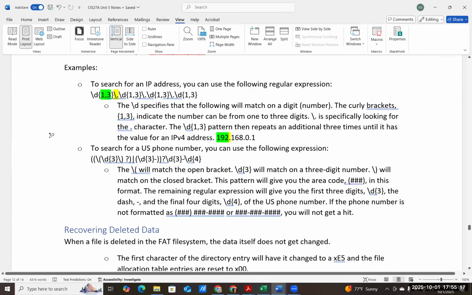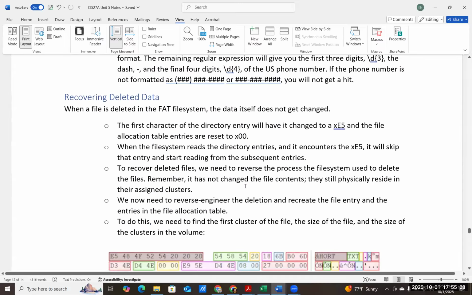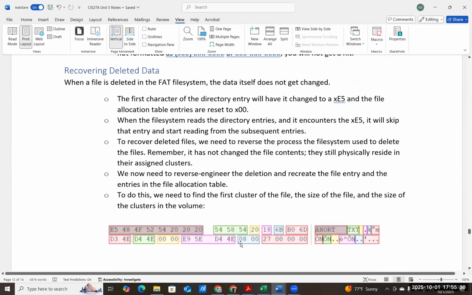But this is good to know, right? So it's called regular expression, and it's used to implement pattern for numbers or characters or even strings.